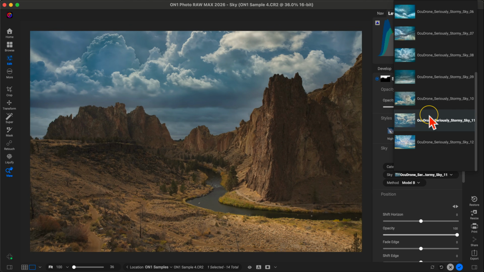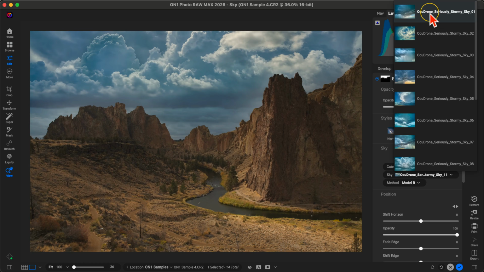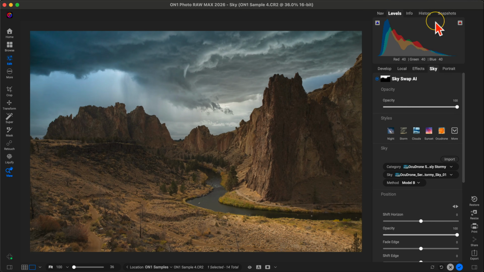And of course, you can do this with any of the other categories. But for this one, I'm going to choose Seriously Stormy. I think it does a great job here, and I really like this first one, just Seriously Stormy Sky 1. I think it does a great job of making things look a bit moody, dramatic, that there's a stormy background within the scene. I just really enjoy it for this particular photograph.